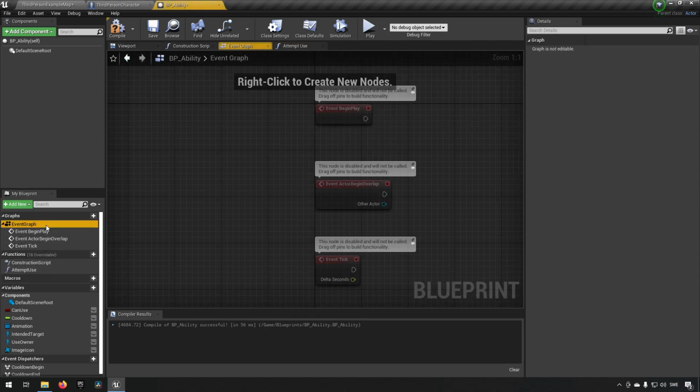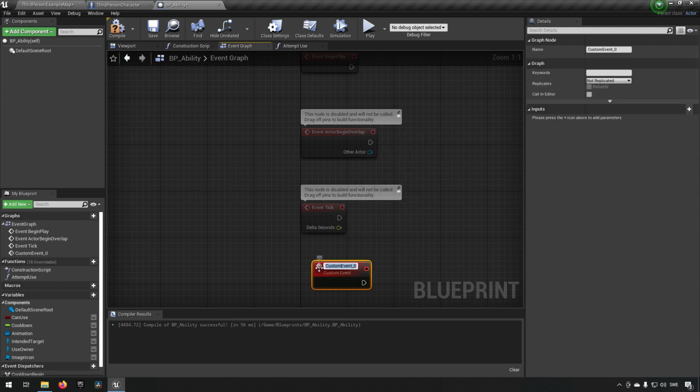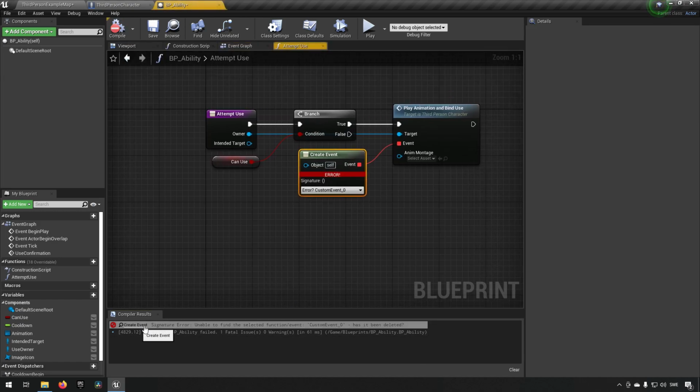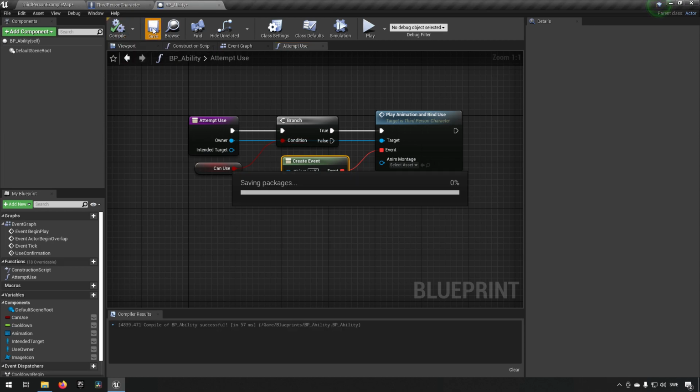Let's go to our event graph. Let's create a custom event. Let's call it use confirmation, like so. Then it gives us an error because we haven't plugged in the create event over here. And then we'll go here and we say use confirmation. And we compile and save.